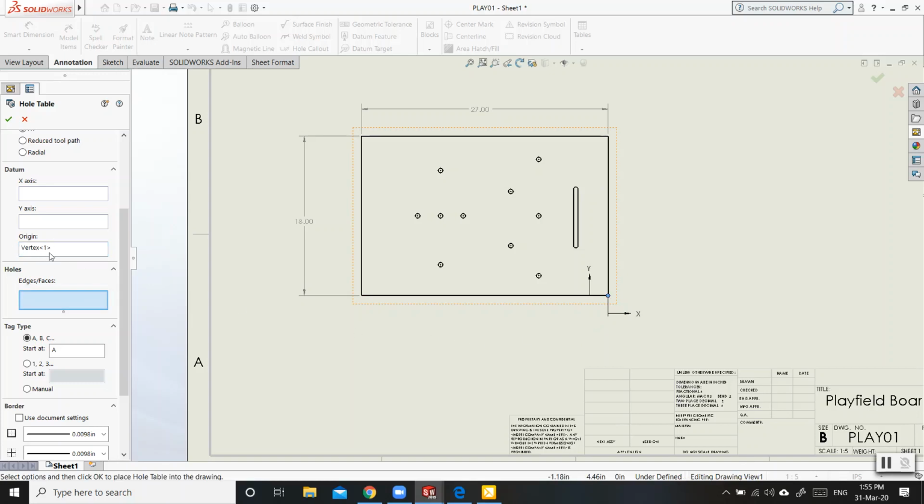And so it says vertex 1 is my X and Y. And then the holes, I can pick edges or faces for the holes. And as far as the tagging type, they're going to be starting with A, or we can start with numbers, or we can do manual. So at this point, it doesn't really matter.